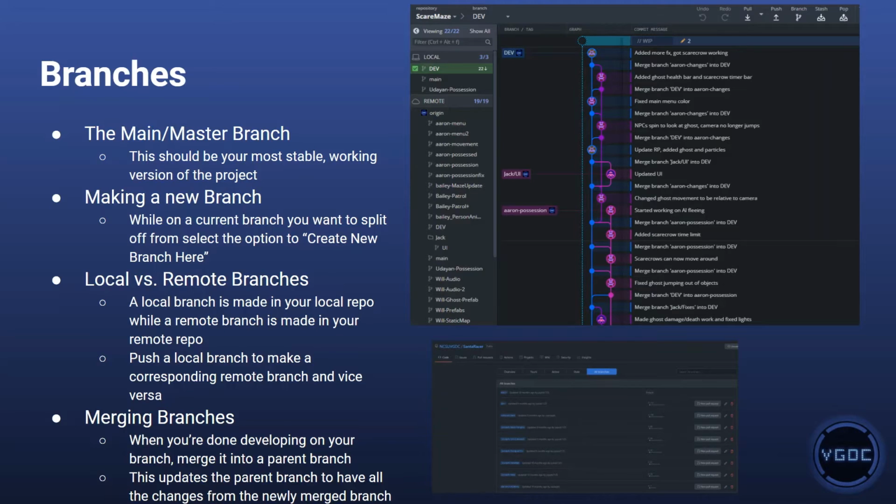And eventually, when you have enough changes on there, you want to merge parts of the development branch into the main branch to fully update your main branch.